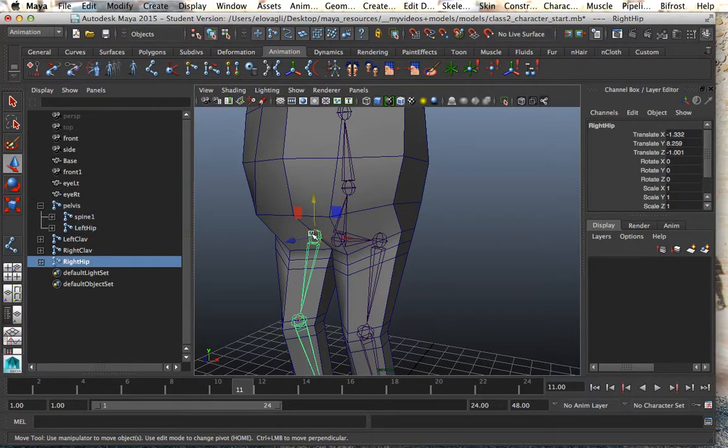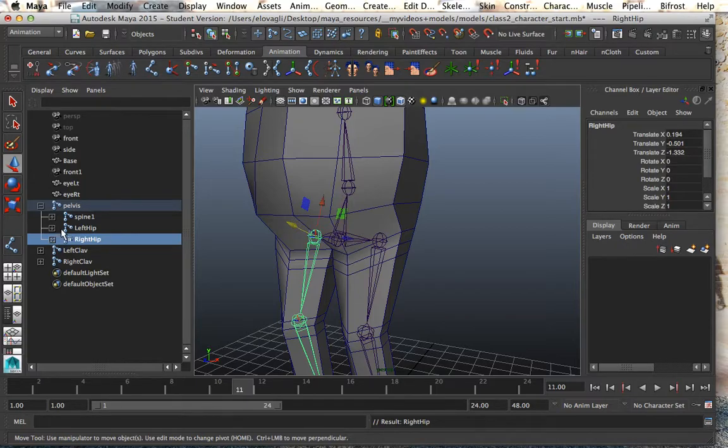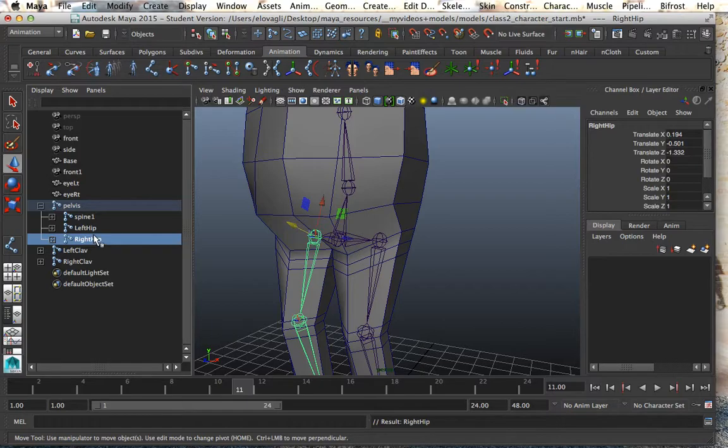I'm going to do the same thing on the other side. I'm going to select the other side, shift click on the pelvis, and hit P once again. Same thing happened. Now the pelvis has the left hip and the right hip as children. That is perfect.